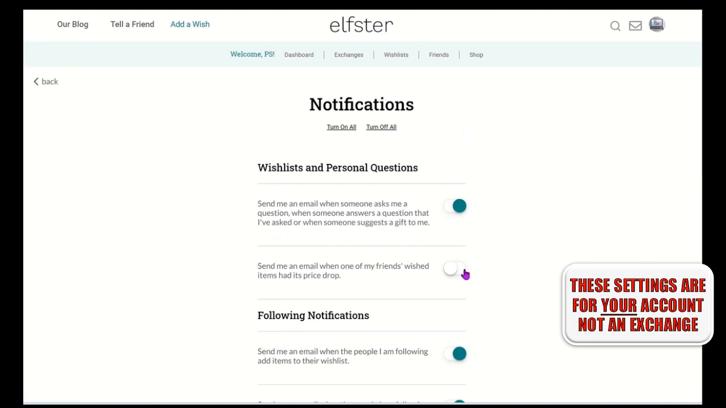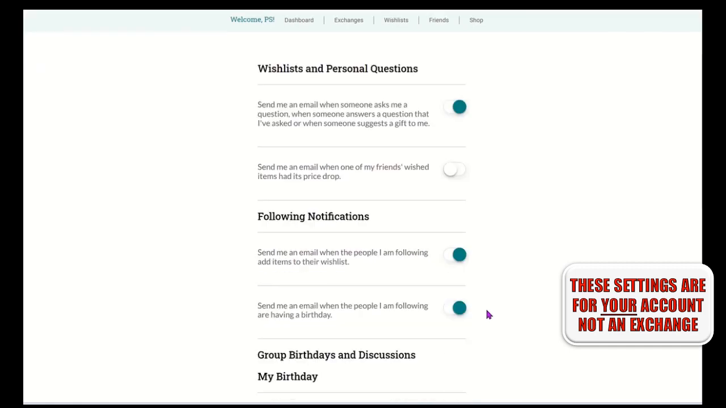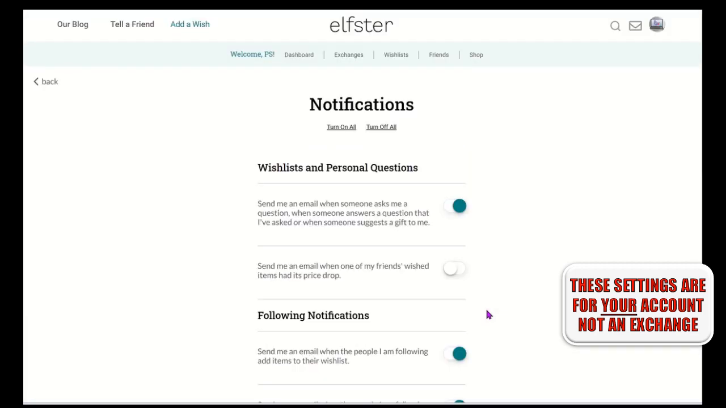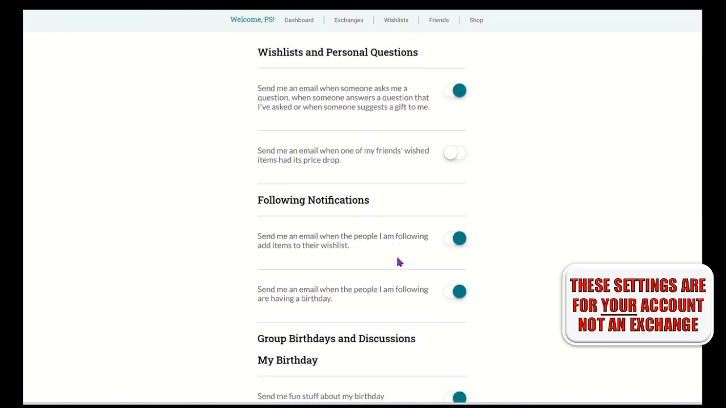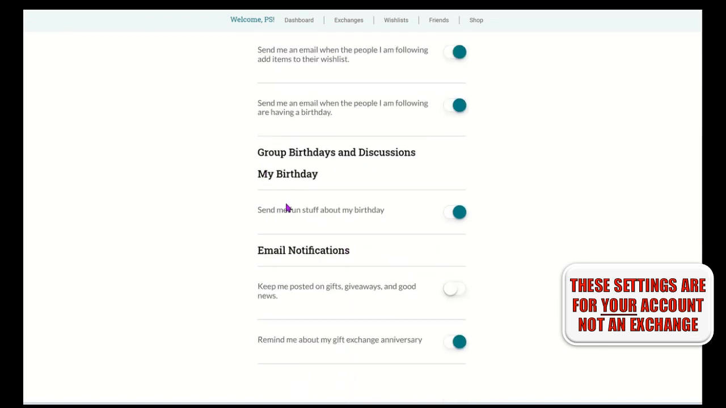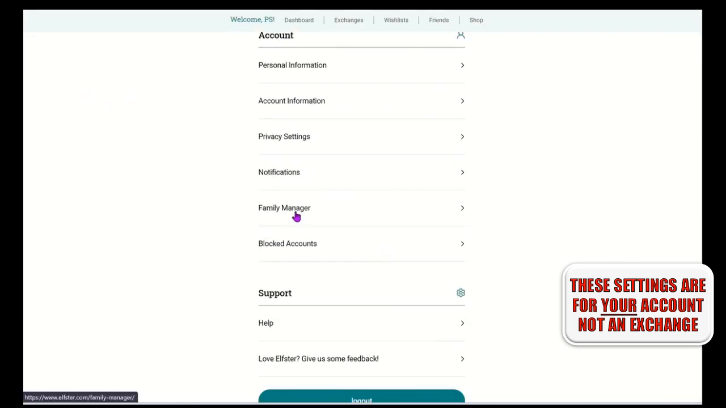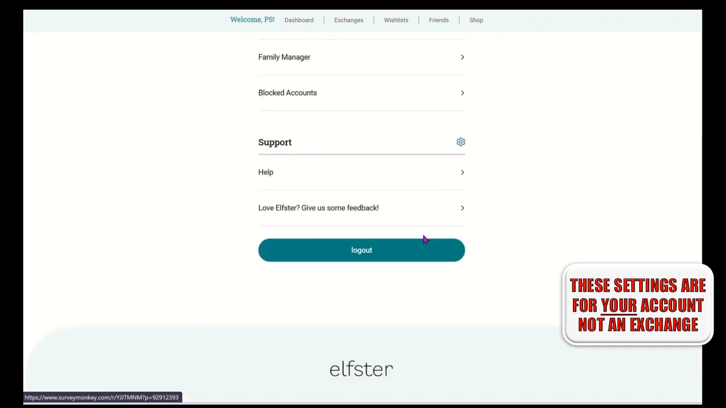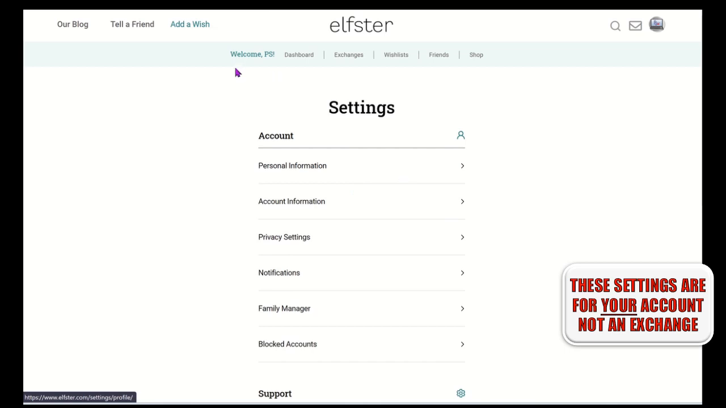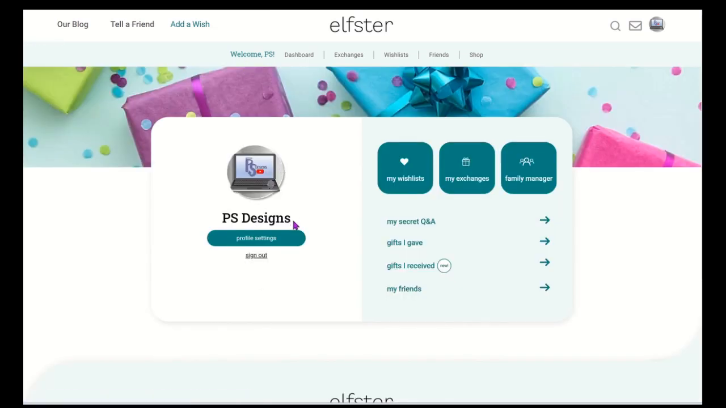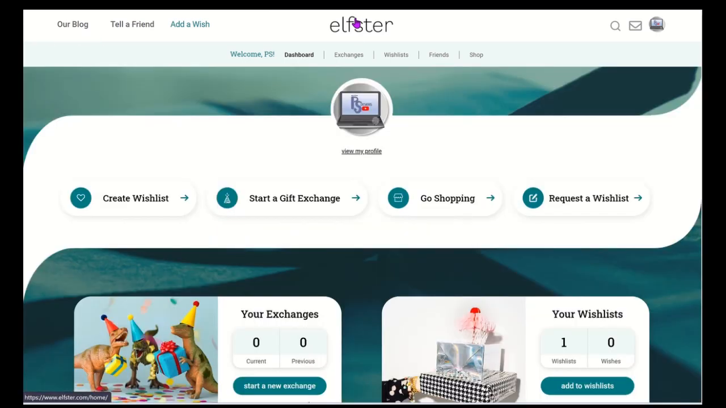Let's go to notifications. And you can basically read and check off any ones that you want. You can do the wish list and personal questions, following, group birthdays and discussions. You can check all those off if you like. Go back. You've got a family manager, so you can do everybody in the family. You can do blocked accounts. There's support, help, and you can log out if you have more than one account. Okay, so now that we went there, let's go back to the main board, let's go back to the beginning.